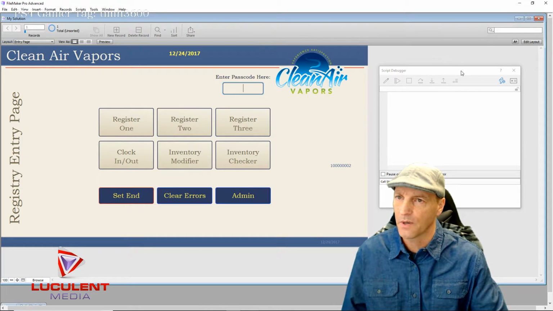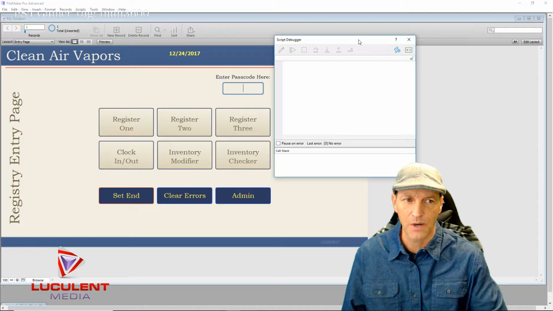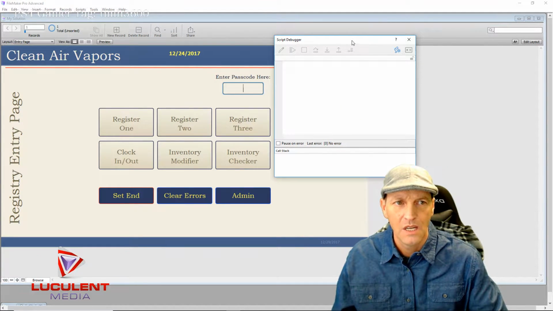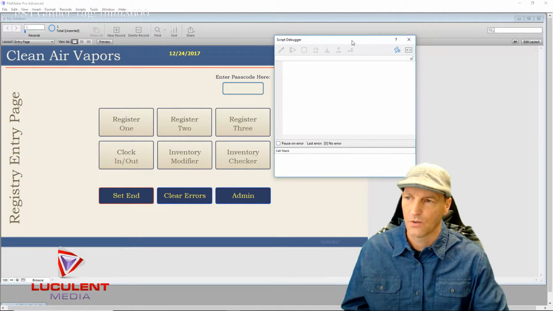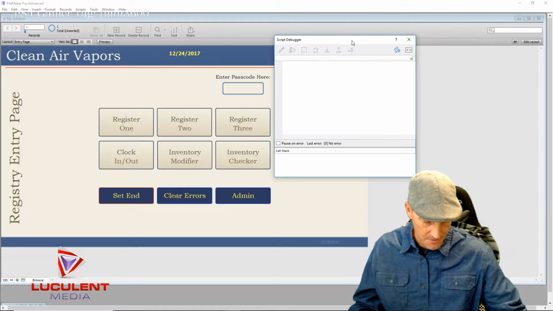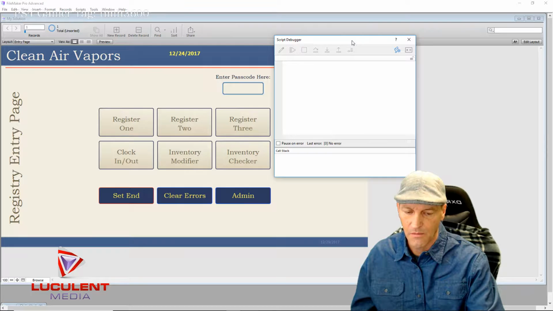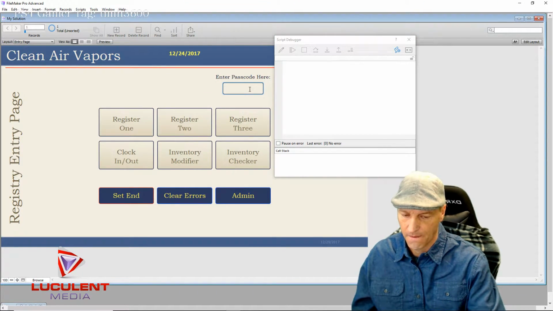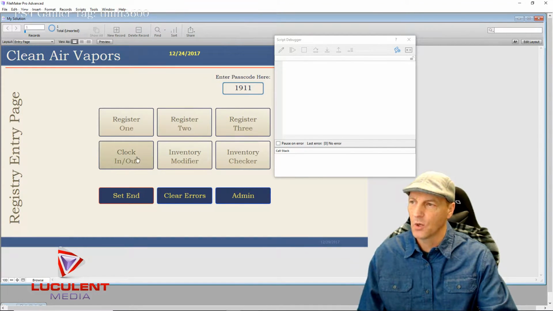Let me put the script debugger right here. I think this would probably work the best, where you guys can see it really well. And I'm going to F6 through the steps, just so you know. So what we're going to do first is I'm going to add my passcode in there.